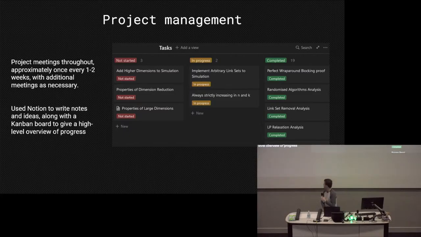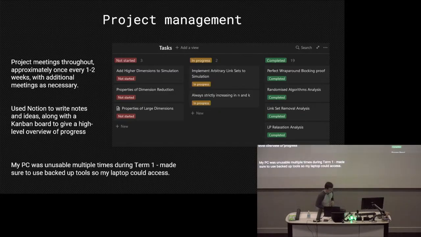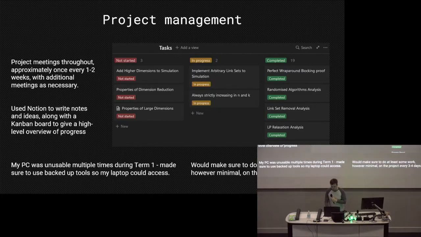I used Notion to write down ideas. If you have a Kanban board, some sort of way to organize yourself, slap it on there. It's nice. Also, my PC died in term 1. I lost basically everything that I had. That was nice. Back up your stuff. I made sure to do that as soon as it happened. And I'd always make sure to do some work on the project, however minimal, every 3 to 4 days. That is definitely, always say that. Even if it's not true. No, it is true.